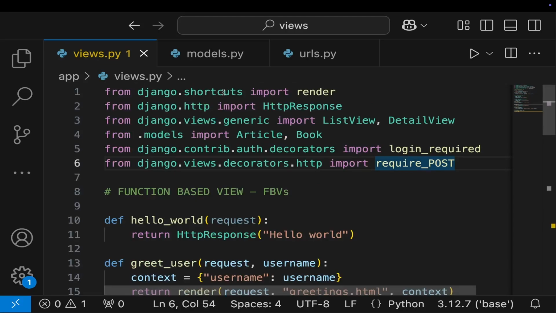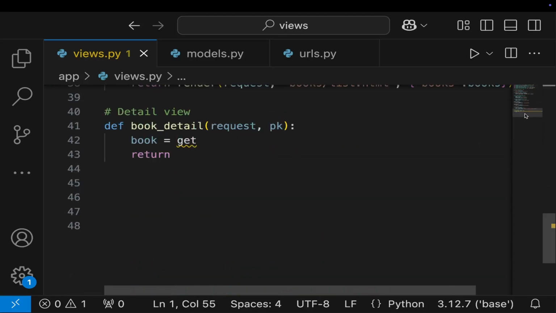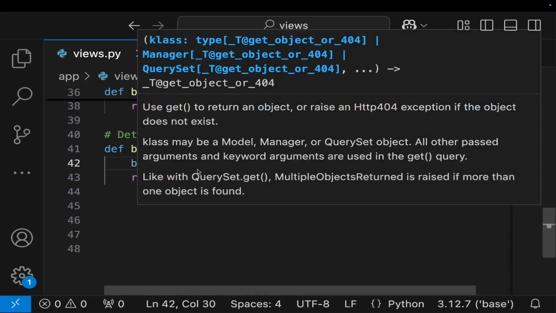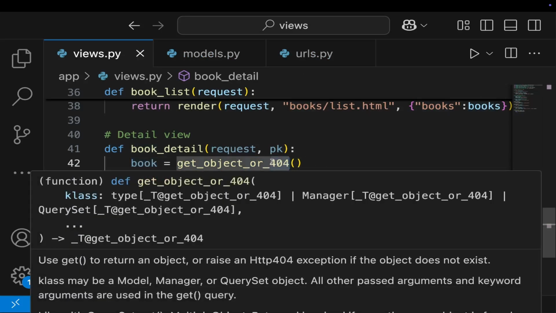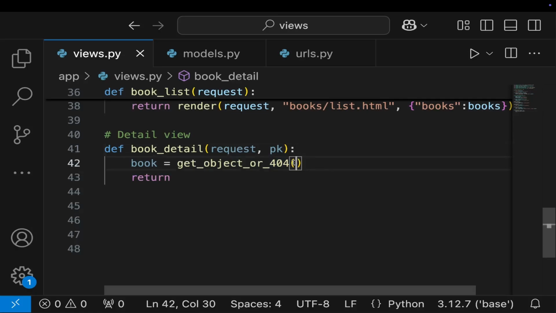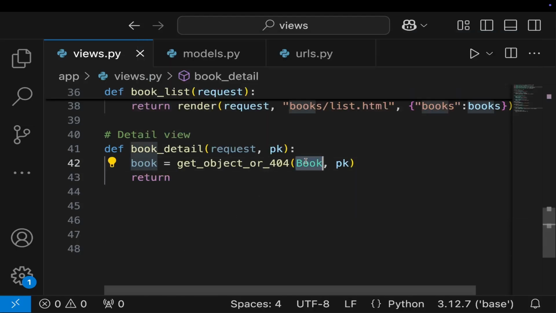So I think it's from django.shortcuts. I'll say get_object_or_404. In other words, this function will try to pick a book or tell the user that the book has not been identified. So we shall pass in the book model and then pk. So this says on the book model, try to fetch one book for its pk. If it does not exist, then return 404.